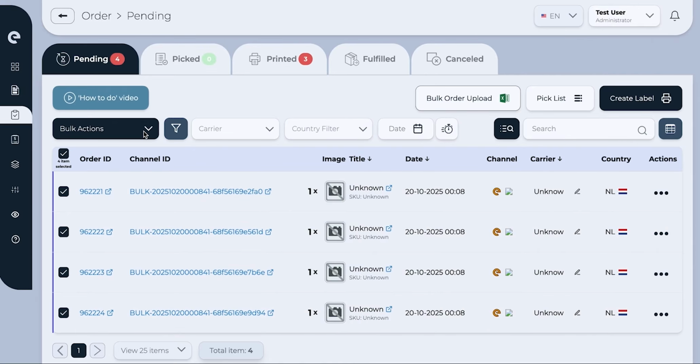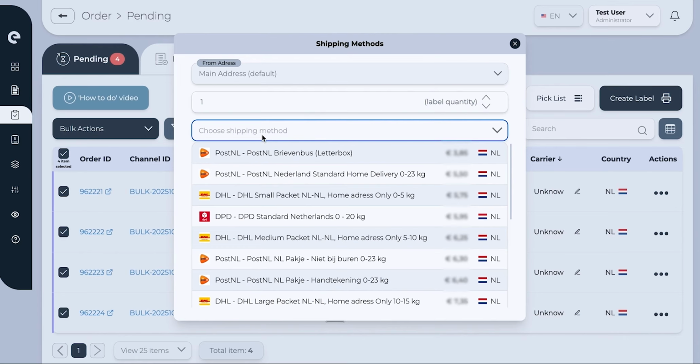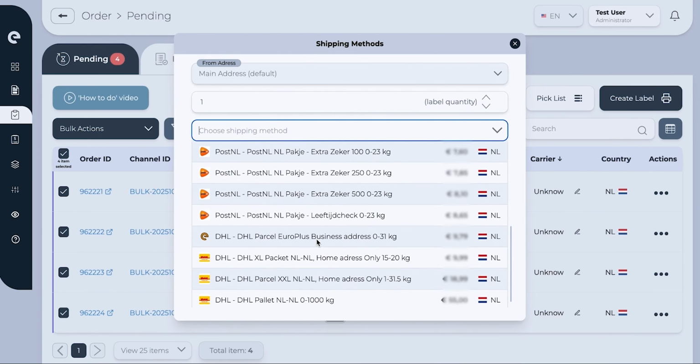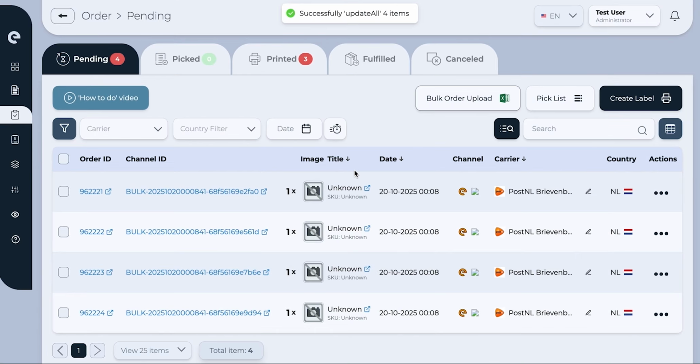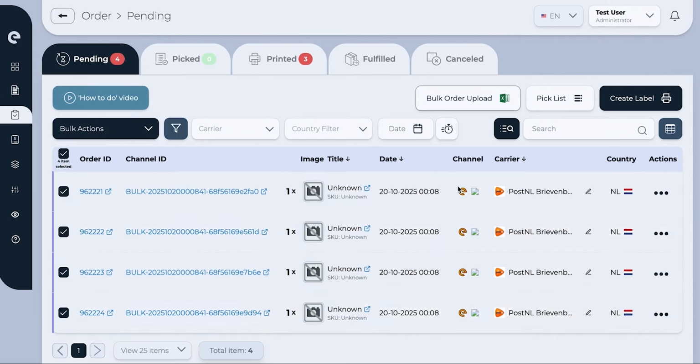Select all your items, then go to Bulk Actions and choose Change Shipping Method. Pick your preferred carrier, then select all items again and click Create Label. All your labels will be generated automatically.